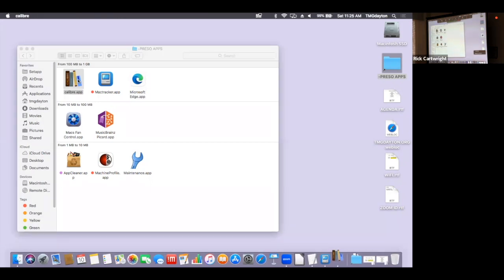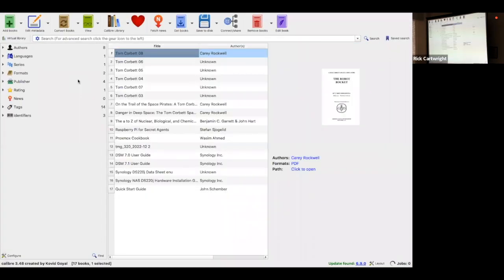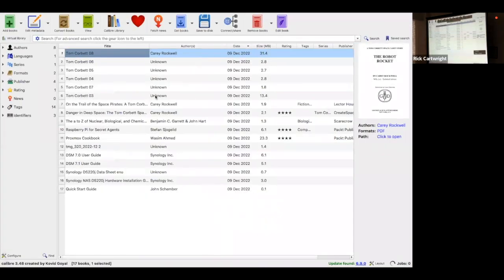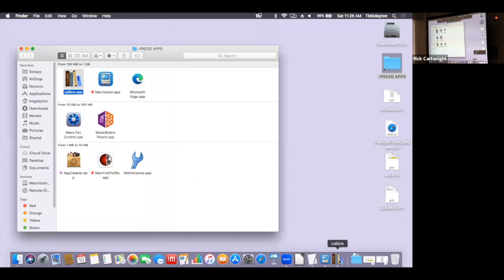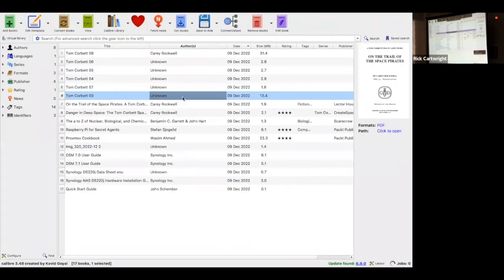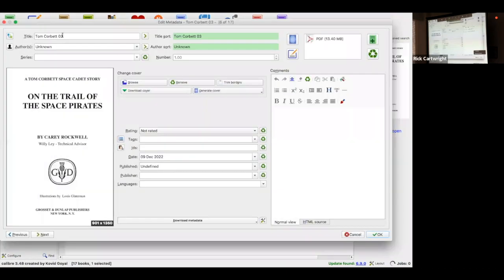So if I go back to Calibre, I can click on that and say, let's edit the metadata, and instead of the title being Tom Corbett 3, let's just put in On the Trail of the Space Pirates. Okay, and then I say, hey, let's download metadata. Go out and see if you can find it. And so it's going out there and it says, yeah, we got a couple of these. I happen to know that it's actually this one.